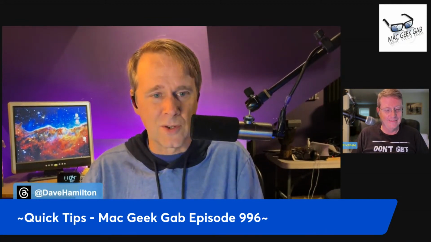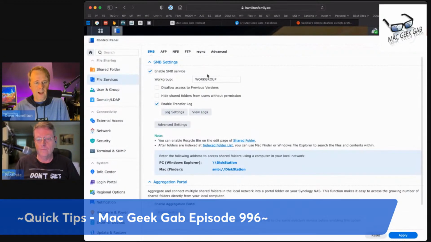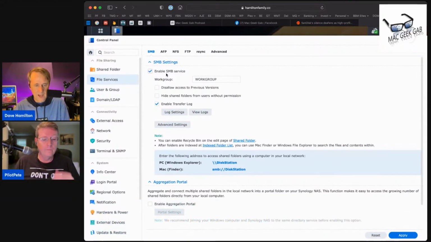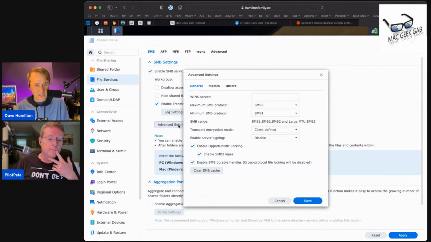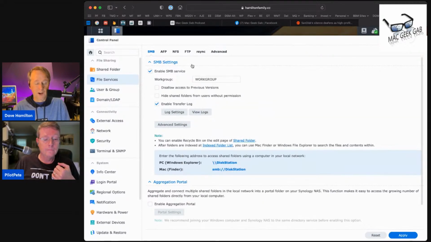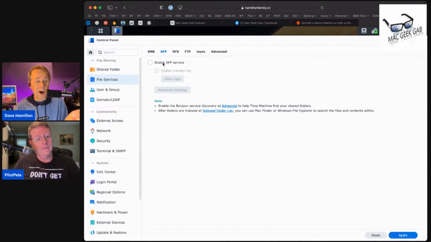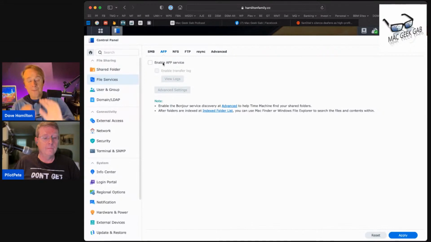You go into Control Panel, File Services, and then enable the SMB service. Go into advanced settings for SMB. There is a Mac OS window there where you want to enable the VFS module to convert special Mac characters, just so that you're fully supported there. And then go into the AFP section of file services on your Synology and disable it by unchecking the enable AFP service box. You want to do that too.